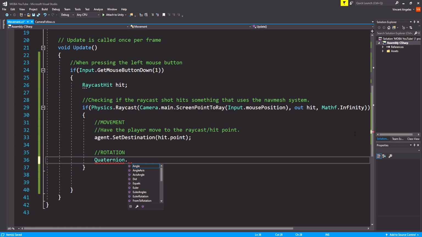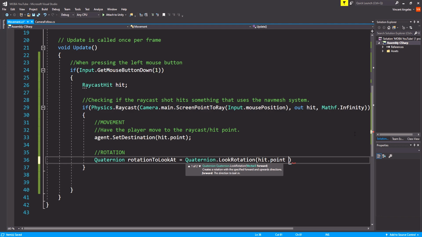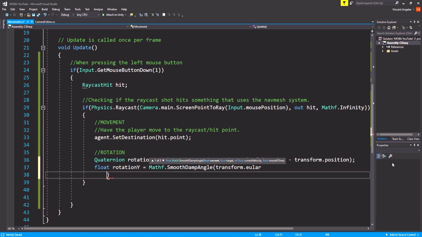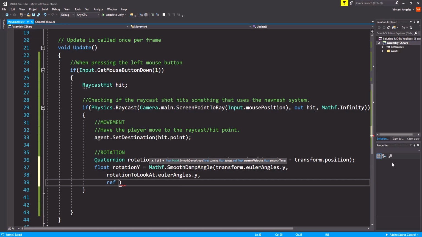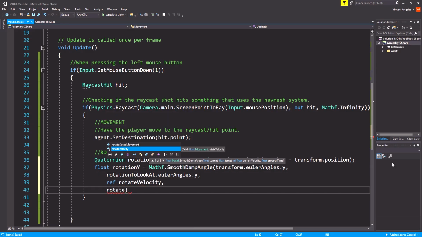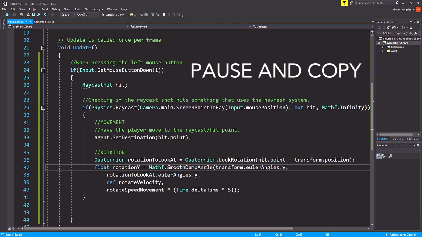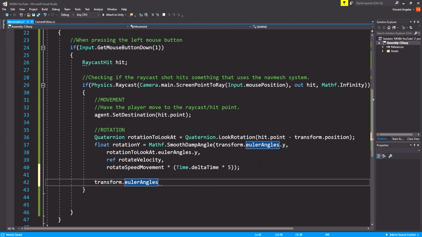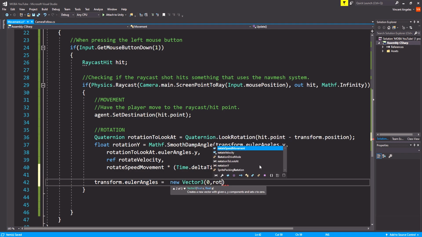Let's add a Quaternion named rotationToLookAt and have it equal to Quaternion.LookRotation, and then we'll store the hit point minus the game object's transform.position. Then we'll create a float called rotationY and have it equal to Mathf.SmoothDampAngle, and we'll store the values of transform.eulerAngles.y, rotationToLookAt.eulerAngles.y, ref rotateVelocity, the rotateSpeedMovement, and then times it by Time.deltaTime times 5. Sounds confusing. Lastly, all we need to do is have transform.eulerAngles equal to a new Vector3 with 0, rotationY, and 0.